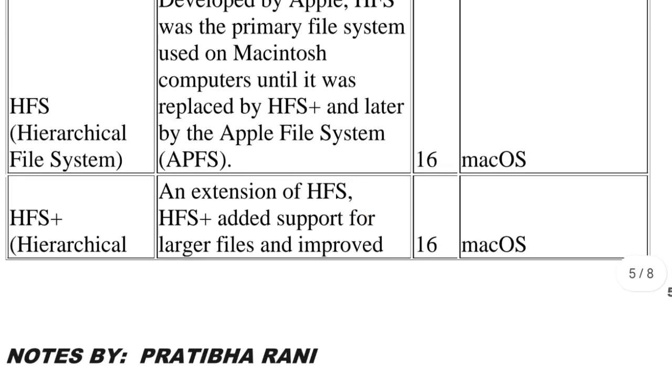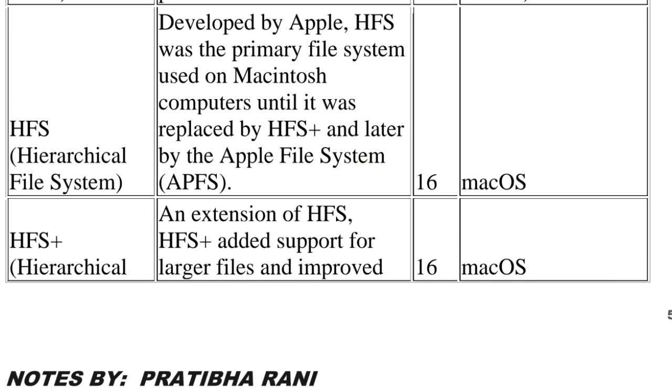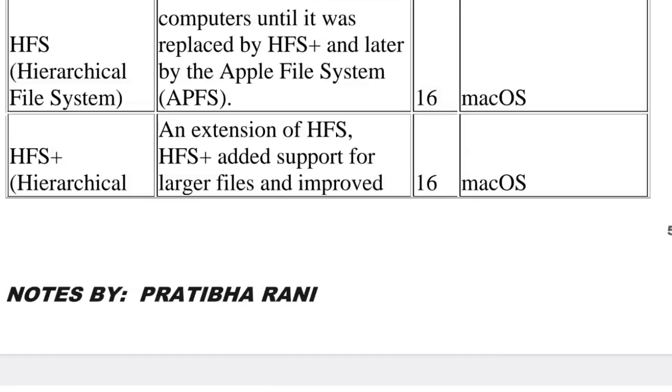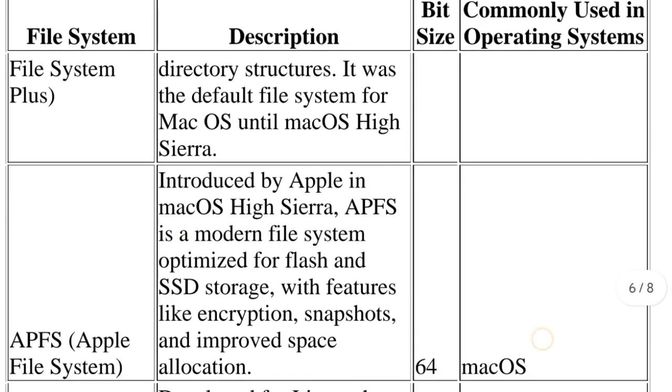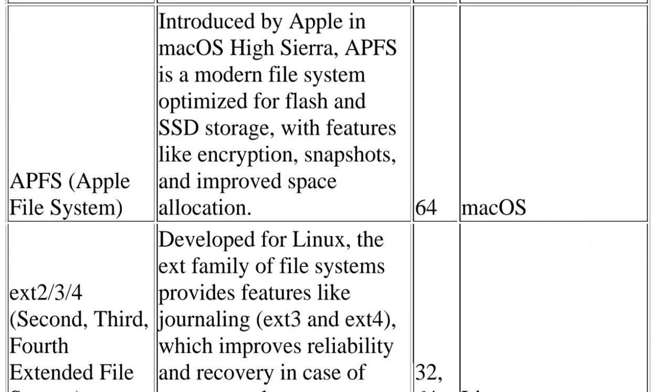Then another one is HFS, hierarchical file system. This is developed by Apple, okay. It was the first file system used on Mac systems, and after that it was replaced by HFS Plus and Apple file system. The next one is HFS Plus. This is the extension of HFS, okay, and it also has a bit size of 16 and is used on Mac operating systems. Then another one is APFS, Apple file system. This is used by Mac operating systems, it has a bit size of 64, and it is used for flash drives and SSD storage. It also has features of encryption, snapshots, and improved space allocation.